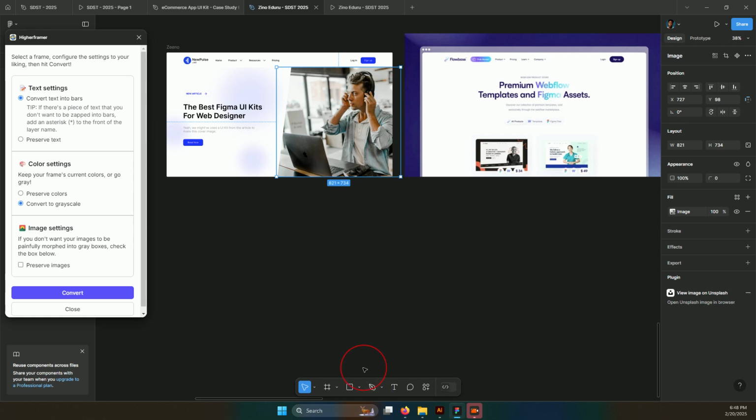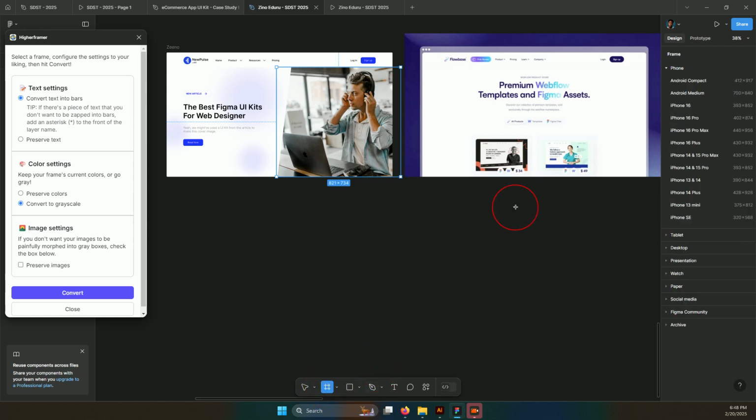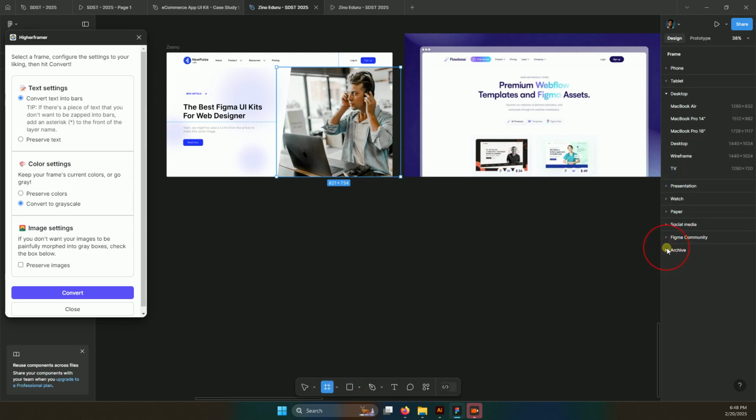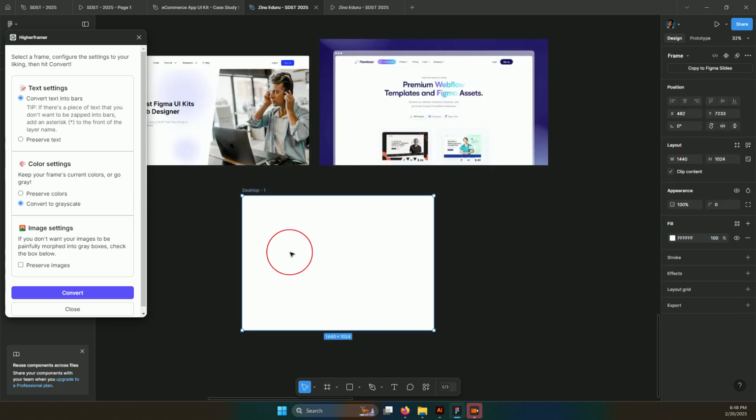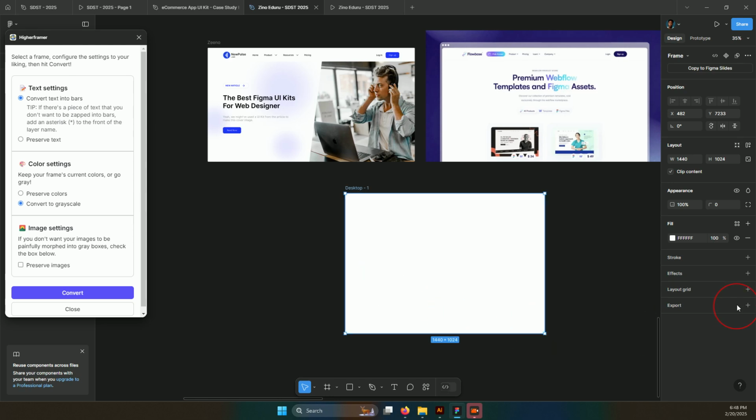So first of all, we click on this place here, which is the frame, or you press F, and then you go to desktop. So we're going to be using the MacBook. We're going to use the desktop size, and first of all, go to layout grid. Click on this. Remember the procedure.